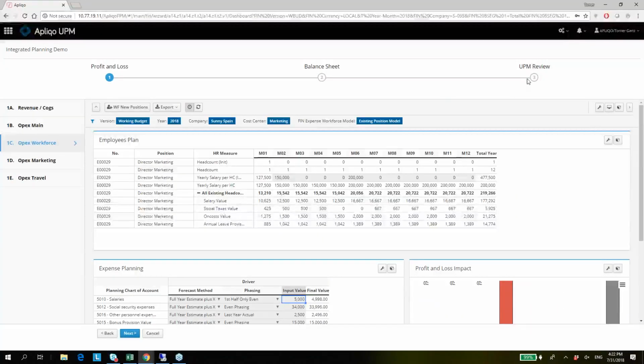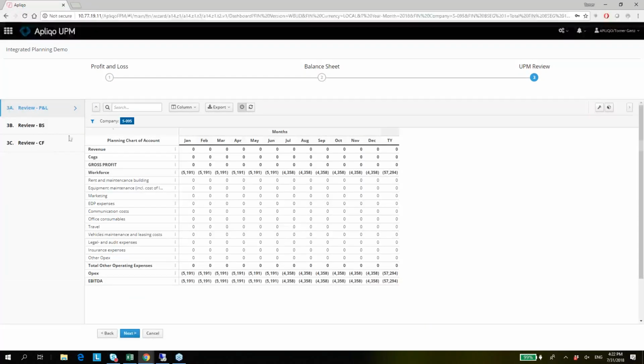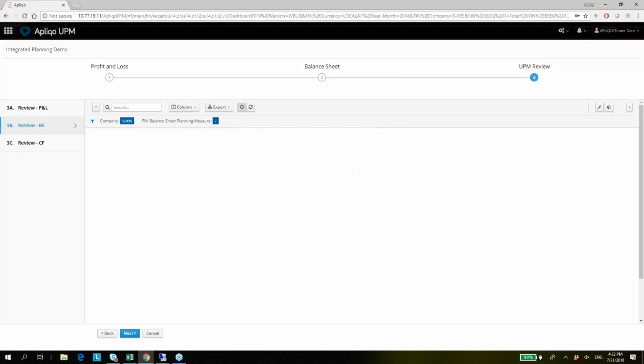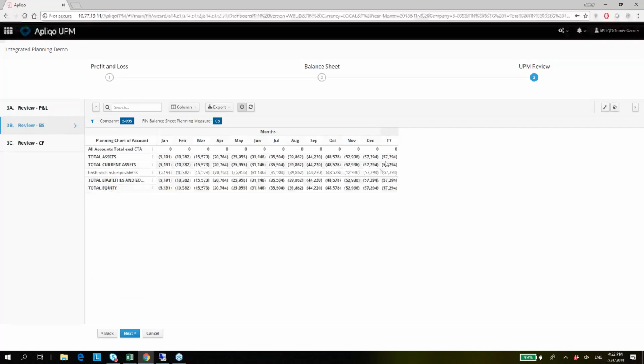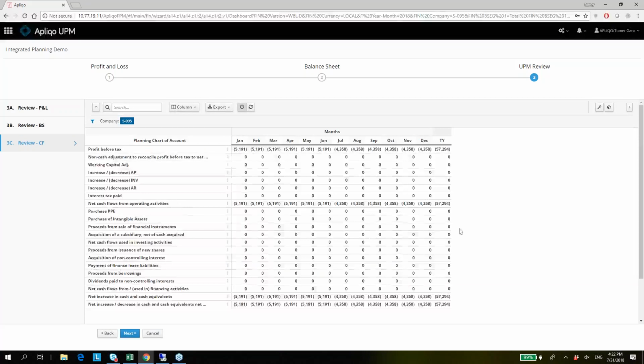And the moment I do that, you can easily see the impact on the full model. So I can see the impact on the P&L on a monthly basis. I can see the balance sheet updated with the exact same amounts, and as well the cash flow, right, with the specific amounts.